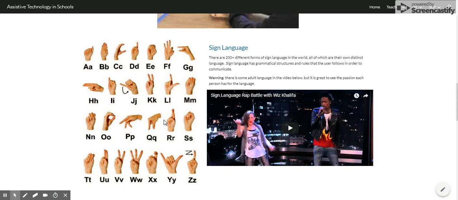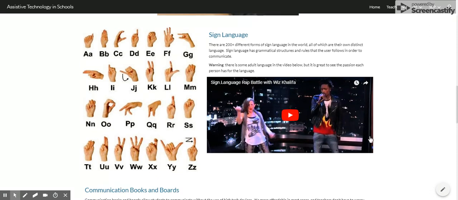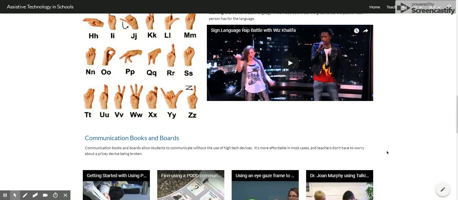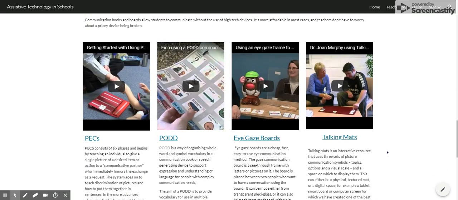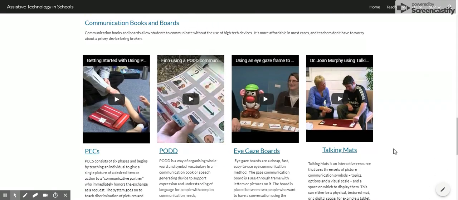Down here we have sign language. And this video, while it does contain some adult language, it shows some really fantastic signers and coders. And down here we have communication books and boards. PECS is the most common one that I've used, especially with kids who have autism. PODD is a very common one found in the schools. And the eye gaze boards and talking mats I haven't used as much.